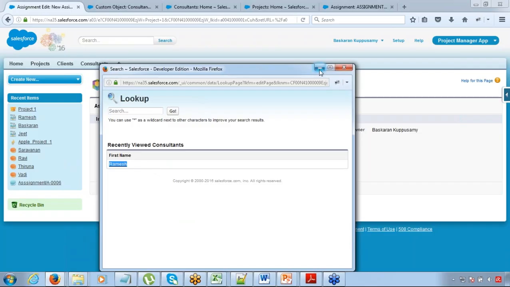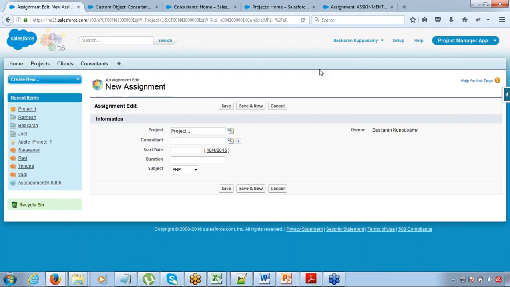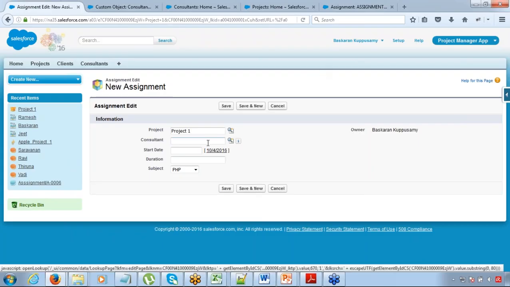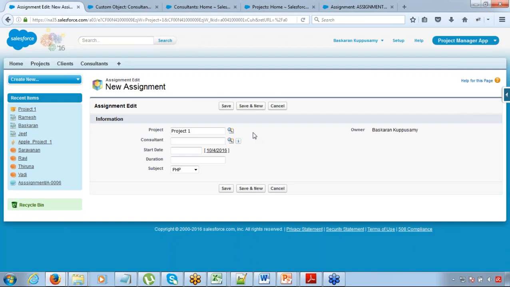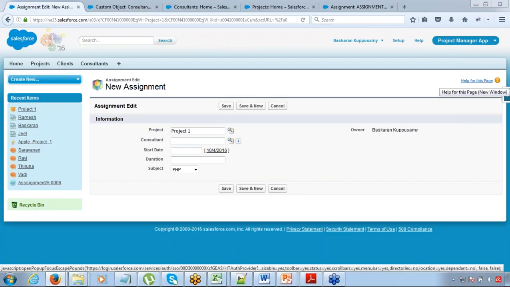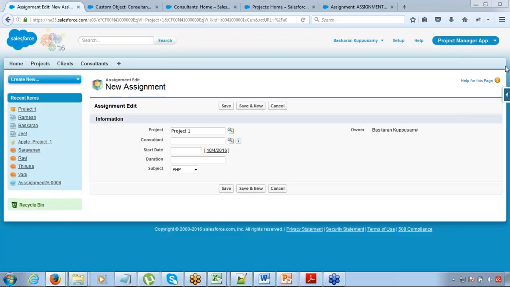So we have just restricted the data to ensure that the end user populates the correct value for this lookup, and he does not have to search too many records to find a parent record. So that's how a lookup filter works.